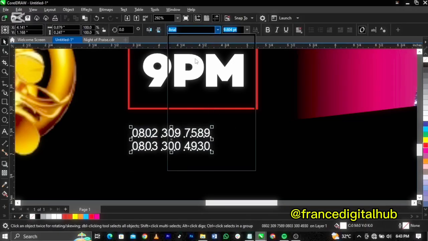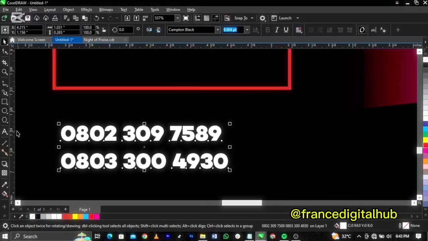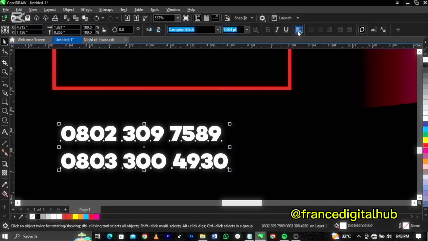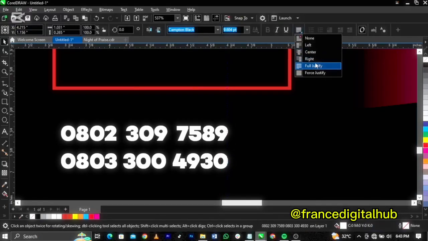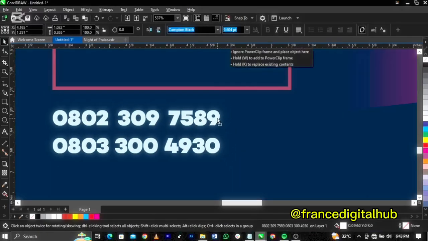Now I'm going to change this to Captain Book Bold. Now as you can see, they are not aligned properly. Let me bring in ruler so you can see. It's not aligned properly. So to make it align properly, let me put this one here so you can see magic. Go to your alignments, select full justify, and boom, guys, everything is properly aligned.